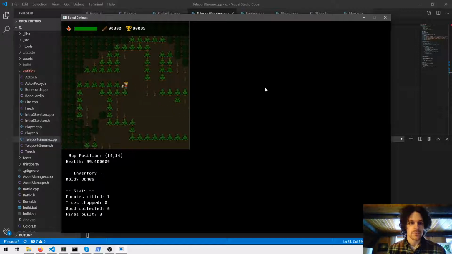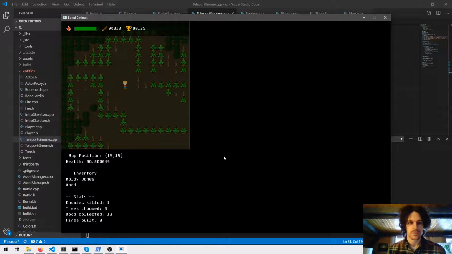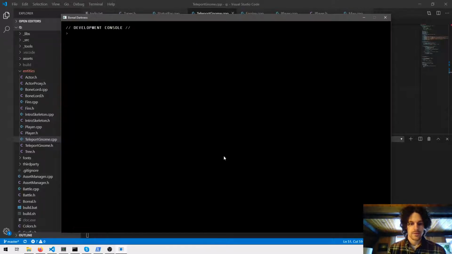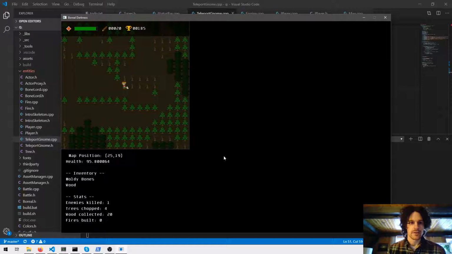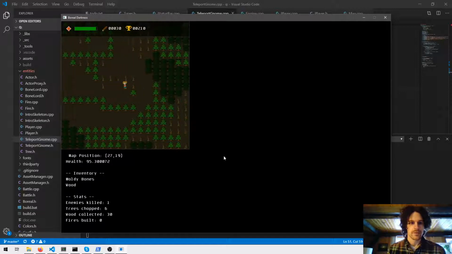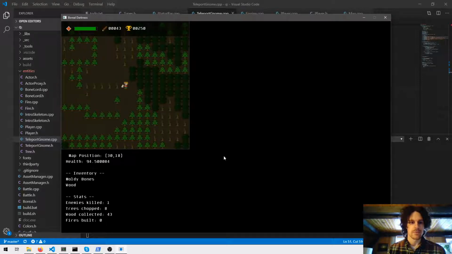The moldy bones are in the inventory. As I chop the trees, I'm getting wood. So that count is going up, and you can see in my inventory wood is there as well, which is nice. So if I turn collision off, go for the easy trees here, because I gotta get up to 150 to appease my gnome.